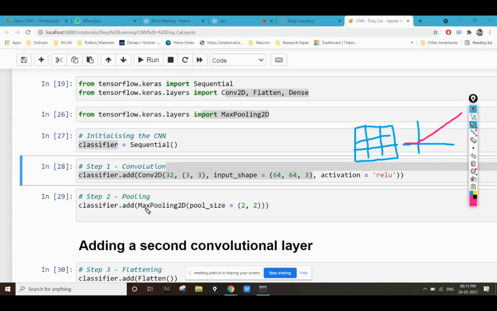I'm doing the max pooling, and the size of the max pooling kernel is 2 cross 2. Now I'm adding only a single convolution layer. If you want, you can add multiple convolution layers depending on your network requirement. You can add multiple max pooling layers, dropout layers, or so on.